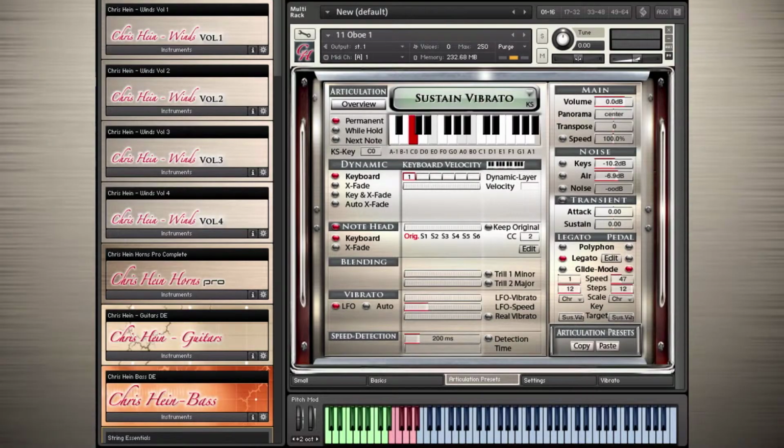Changing between the dynamic modes is just a key switch away. If you want to use different dynamic modes on the fly, just copy and paste the articulation preset to switch between them instantly via key switches. You can also use a MIDI CC, CC37 by default, to switch between the dynamic modes.